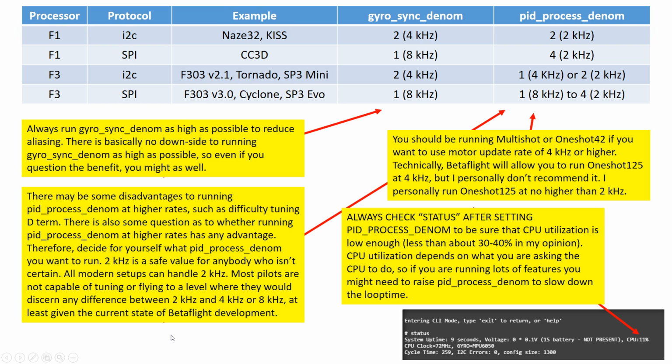But in an even worse case, you can get scenarios where it seems to fly, but then it randomly glitches out. And if you're having a scenario where your copter is glitching out, dropping out of the air, or having some kind of weird intermittent problem like that, and your CPU utilization is higher than about 30 to 40%, then I think you need to go to a slower PID process denom.